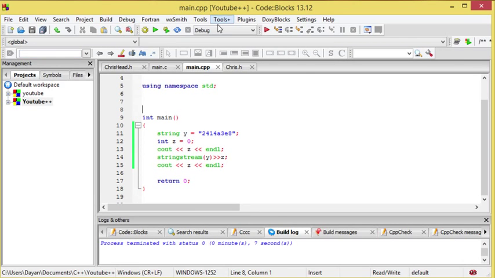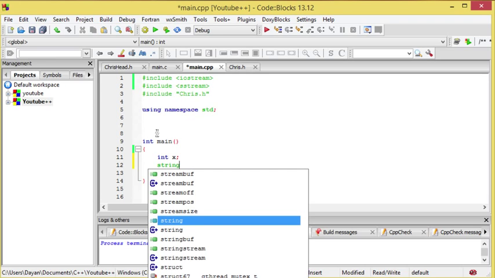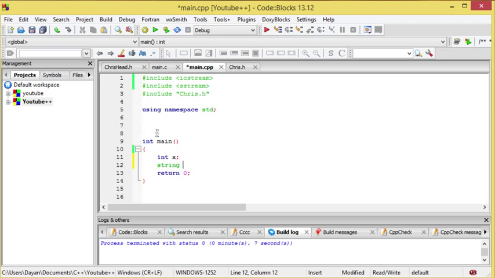Hey guys, so this is Stringstream part 2, I suppose. What we're going to do is get rid of all this. We're going to do int x and string text. I'm going to do cout. In here we want "enter a number." And we'll just end that there.